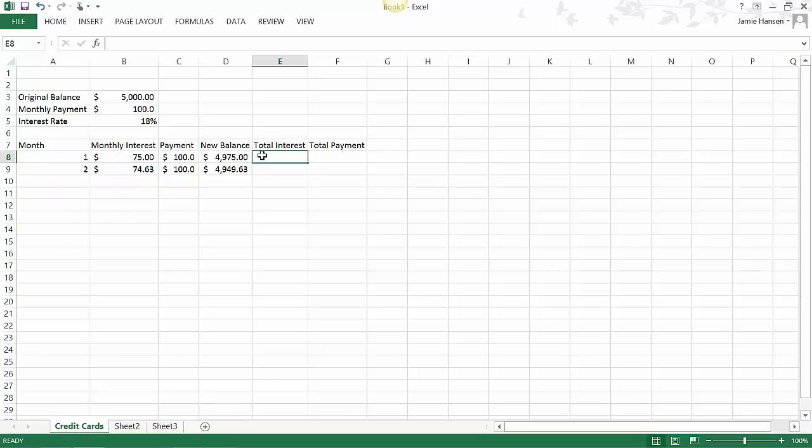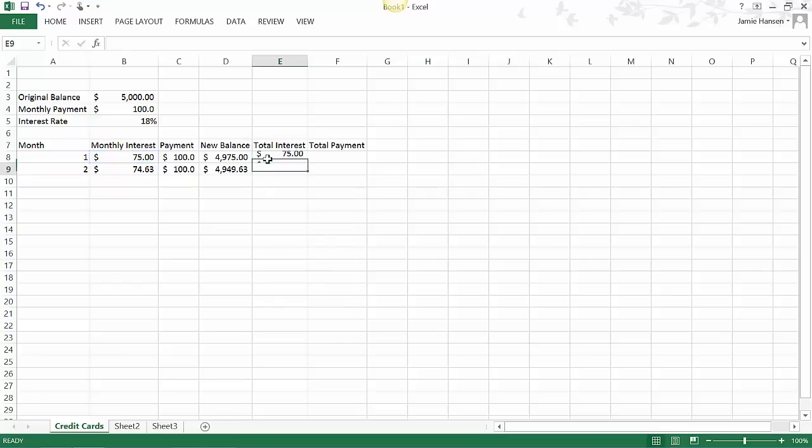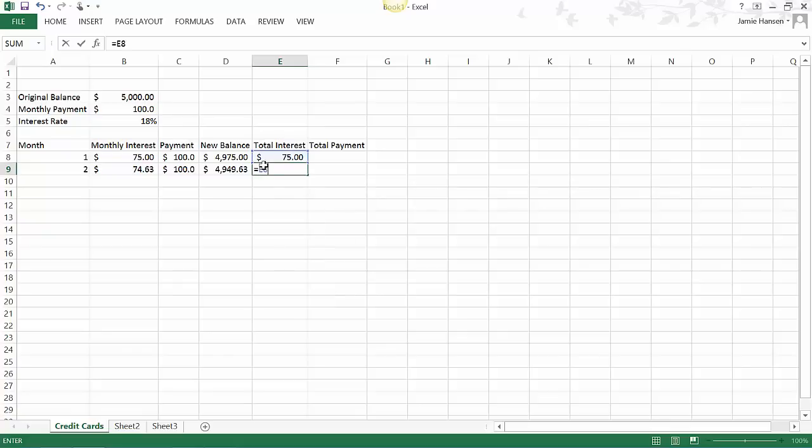So for the total interest one, we're just going to add the current monthly interest into the total. For this one, it's B8. And then for the next one, we're just going to use the one before it. So E8, and then just add it to B9, which is the current one. And so that'll just keep totaling it as you go down.